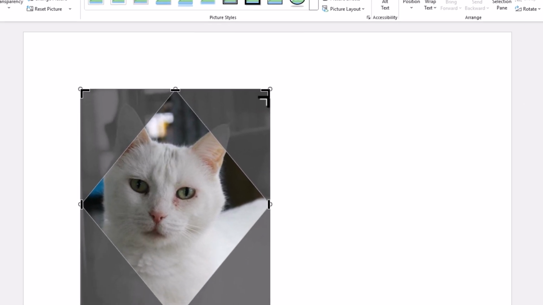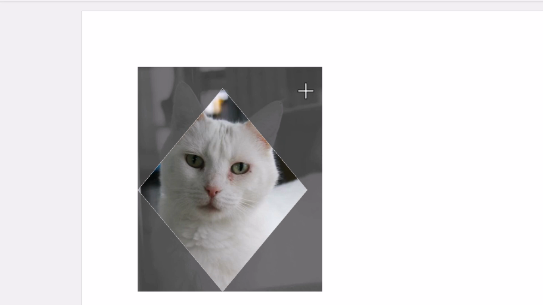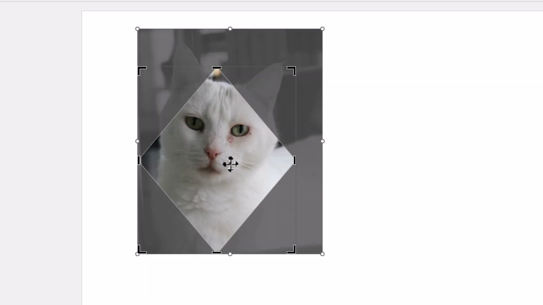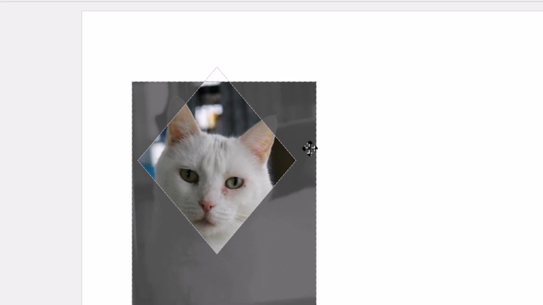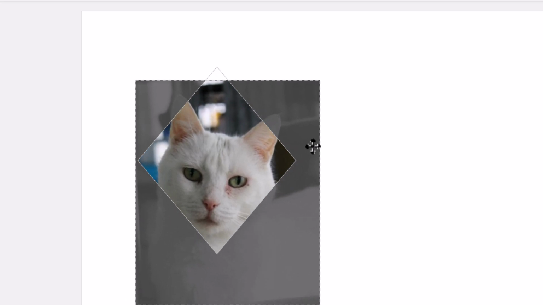Now I can resize my diamond, and I can move my image around. I'm going to have mine about like that right there. Now I'm going to click off of my image.